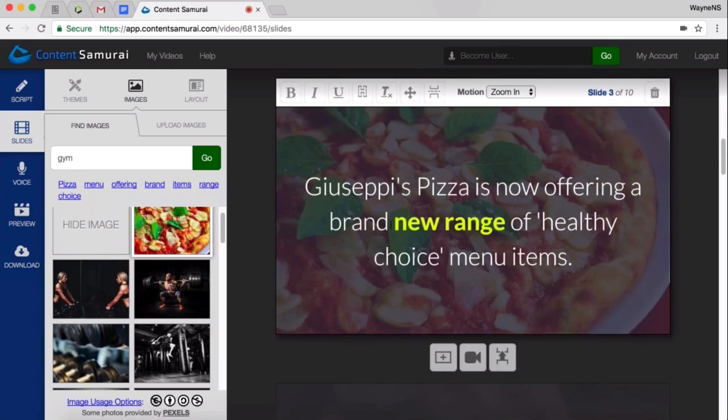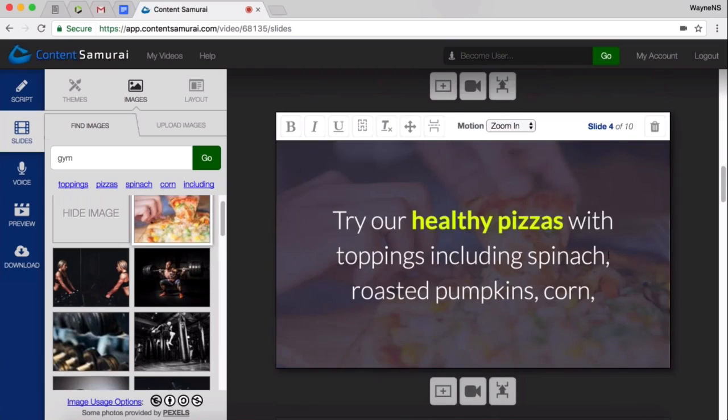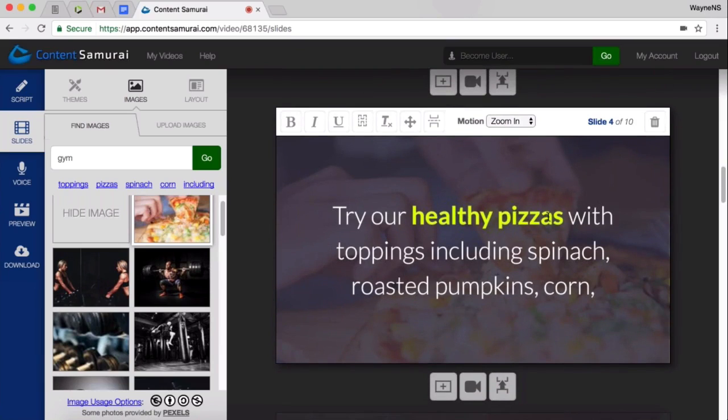So I'll just show you again. Content Samurai has picked out "new range" because it's determined all of the words that are on this slide. It's figured out that "new range" is the most powerful part of the text on this slide. But it also notices that pizza is the best image to use for the slide. So it put pizza as the image, but it selected the new range for the bolded words. So that's a little bit of a background of how we're adding the images.